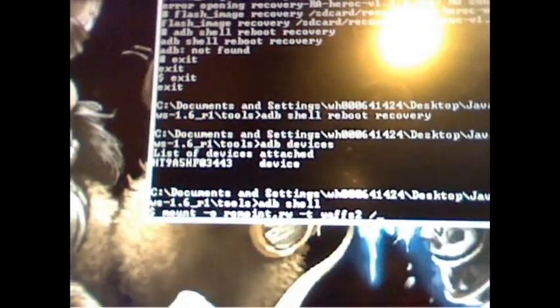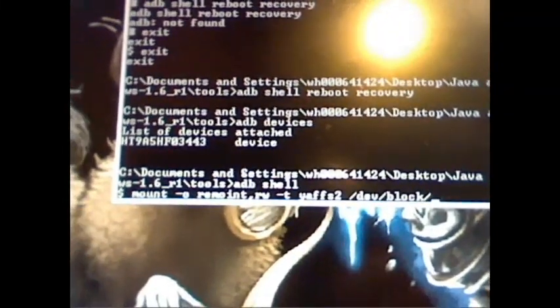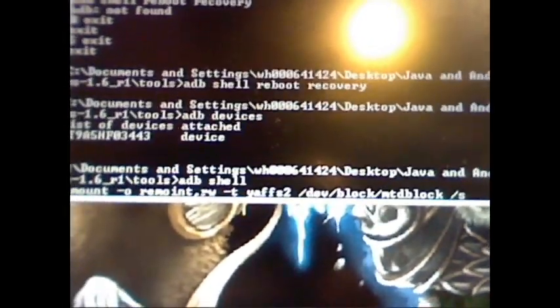After you do that, you have to remount the phone. Type mount -o remount,rw -t yaffs2 /dev/block/mtdblock3 /system. After you do that, you only have a few more left.